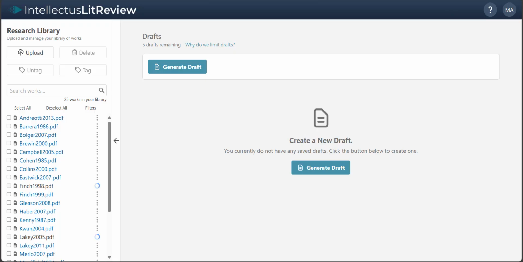Feel free to close your browser while your files are processing. We will send you an email notification when your files are ready.